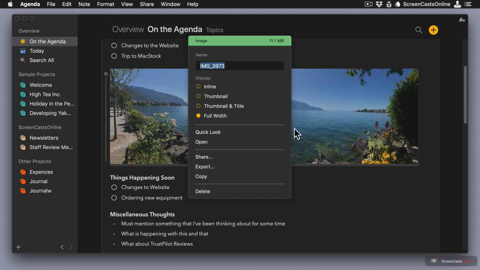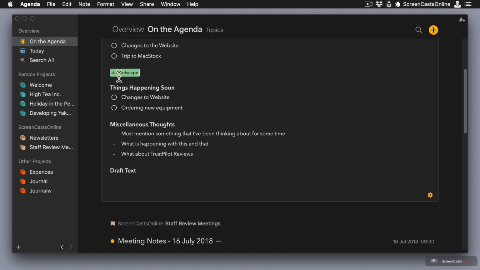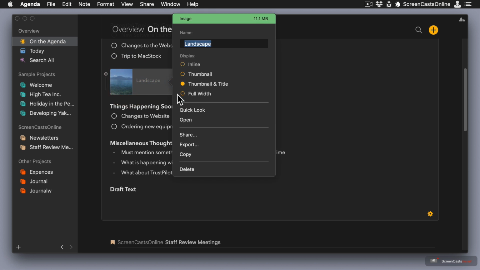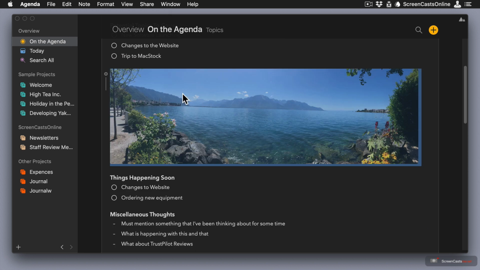So first off, I can rename it. If I wanted to call this landscape, say, then I could change the display options. So inline. You'll see I just get this little indication here showing me that there's an image. It's called landscape. I click on it once more, I can create a thumbnail. Click once more, I can create a thumbnail and title. So you can see there, landscape is the title. Or again, if you have the premium option within Agenda, you can click on full width and it will take up the full width of the note.